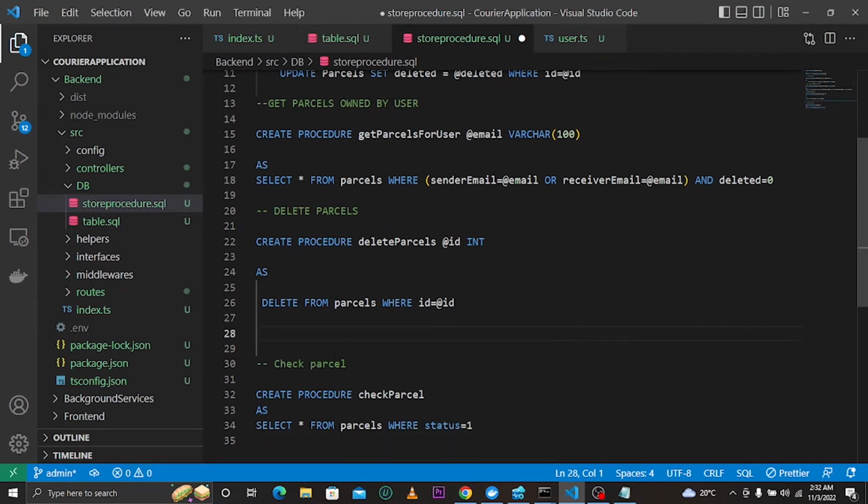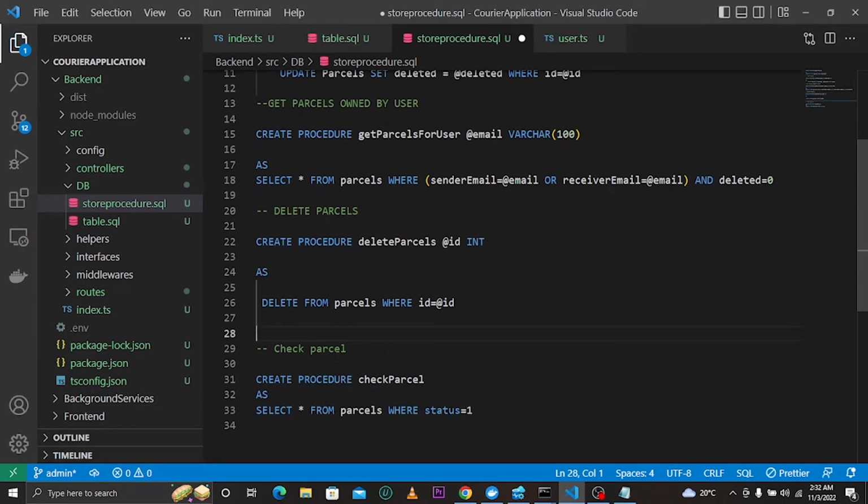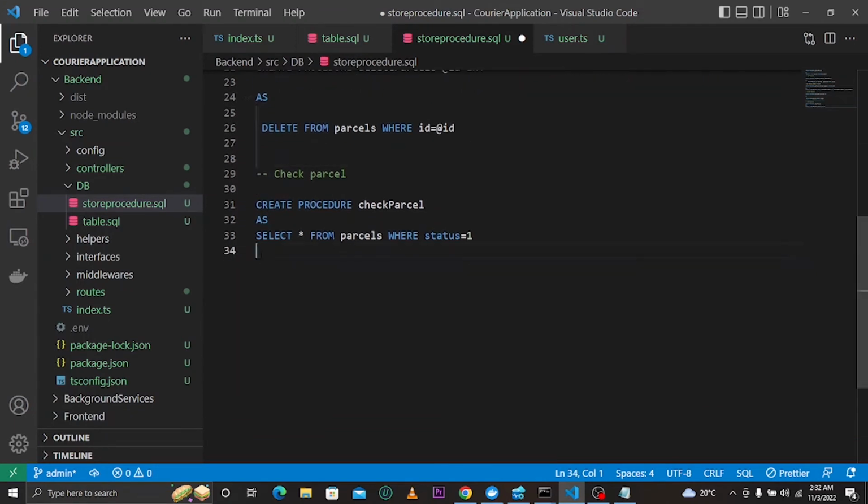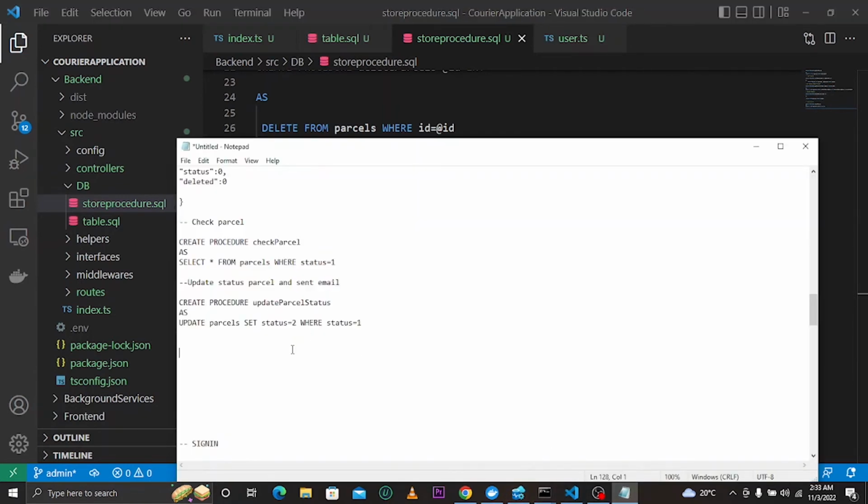Check for parcel, and this one for checking parcel will be used by the background service, whereby it will just be looking at the ones that have a status of 1, meaning that admin has confirmed that it has been delivered or it has reached the destination, meaning that now the user, sender and receiver should receive a notification or an email telling them now you can collect your parcel, it has reached the destination. So that's how it works.